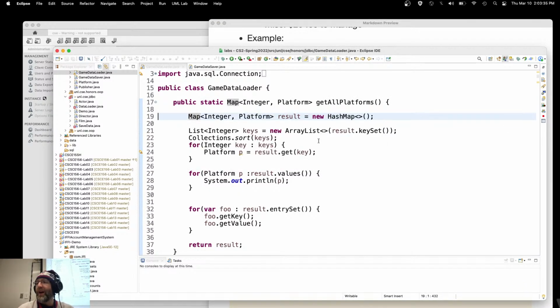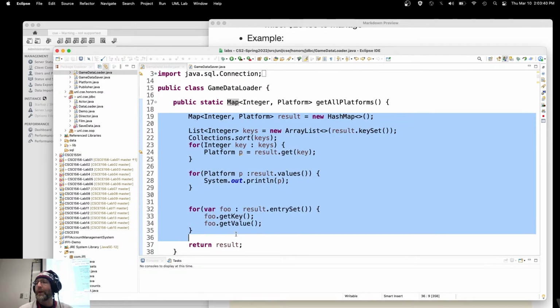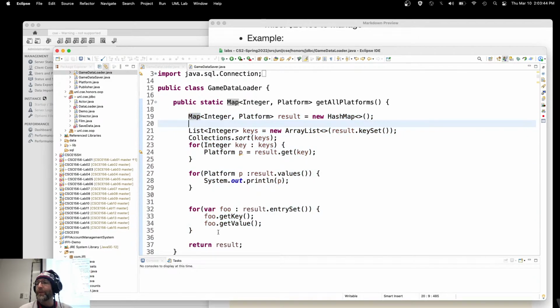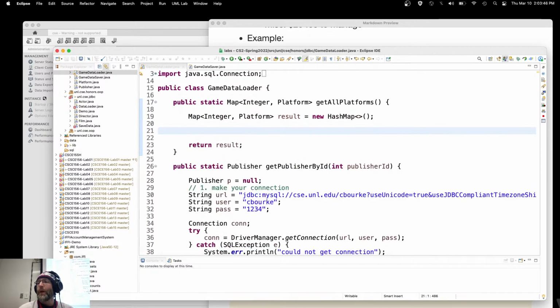Okay. All right, this is where we left it off last time. I'm going to go ahead and get rid of all this stuff here that was showing you how to use a hash map. There was a question about that last time. And what we're going to do is formulate a query now to get all of the platforms, and we're going to return that as a map, mapping their primary key value to the object itself. Right? So let's go ahead and do that.